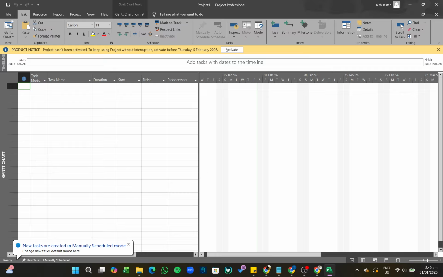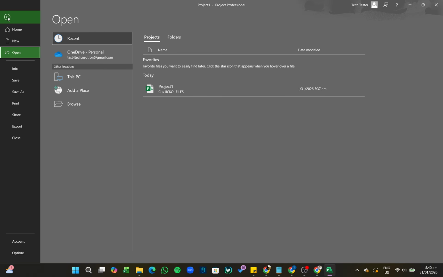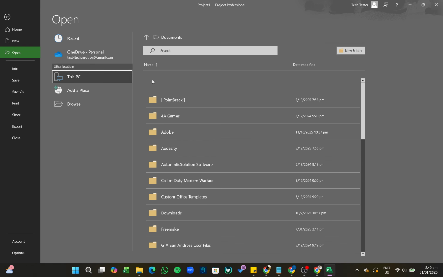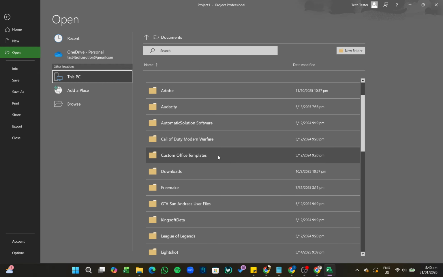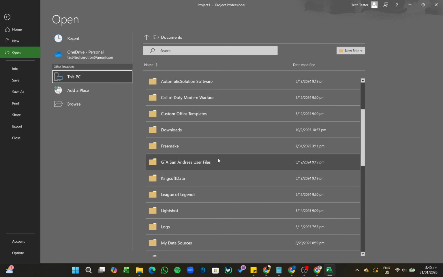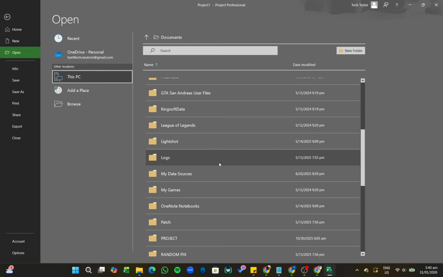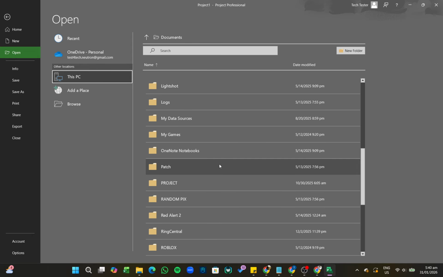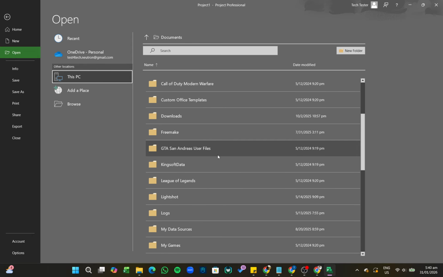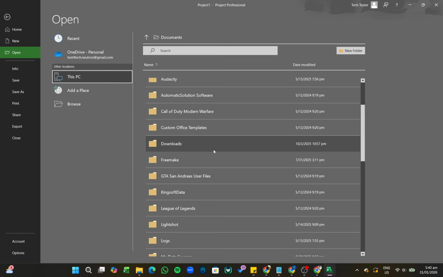Now, let's open an existing project file. In the upper left corner, click File, then choose Open. You'll be asked where the file is stored. If the project file is on your computer, pick This PC. If you need to look through folders manually, select Browse. A file window will appear, and you can navigate to the folder where your project is saved.